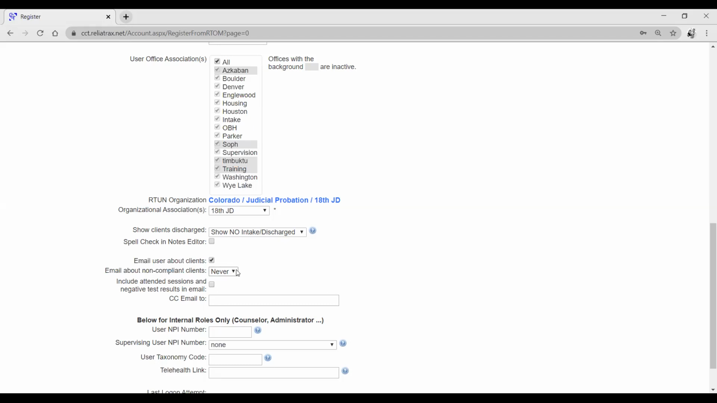If you want them to get those compliance reports about attendance, this does have to be set to daily. And it says daily. I don't want you to feel misled. If I'm a PO and today my 5 clients all attend treatment, nobody missed, I'm not going to get an email. It's not an everyday bugging me type thing. It's only if they miss.